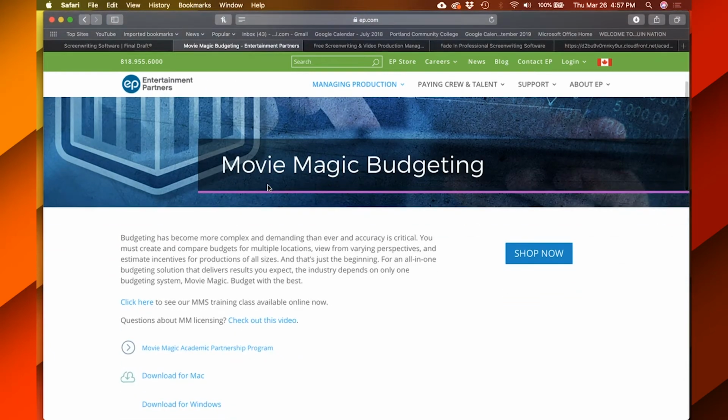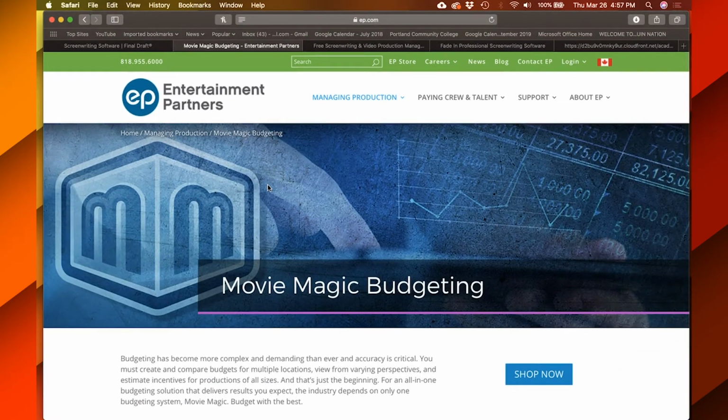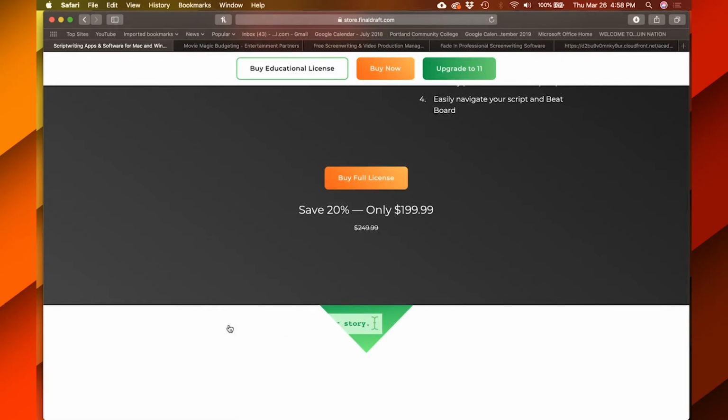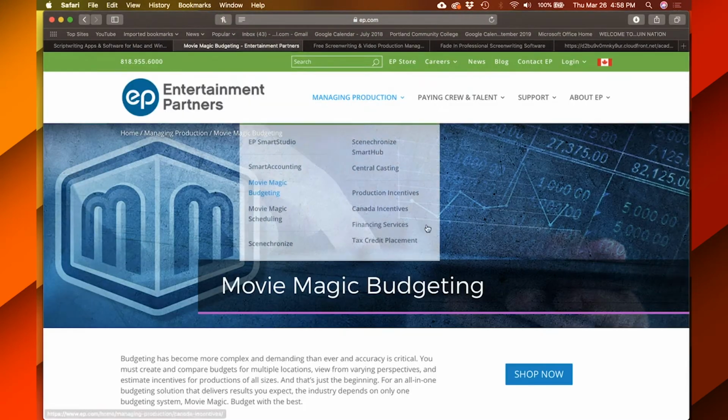You can start to plug in numbers and it'll kind of add up the numbers and the time, and then you can manage your production a little better. So it's really good. It's expensive. Buy full license, $200. That's just for script writing software. So that gives you a sense of that.